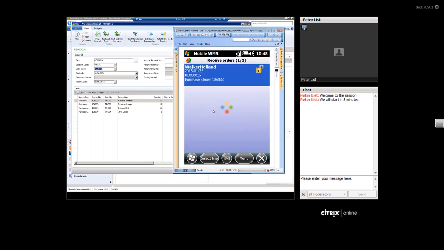And I hope you could see that the user really just needs to know that he has to scan an item, and then the system will pretty much guide him through the work process by asking for a piece of information at a time.